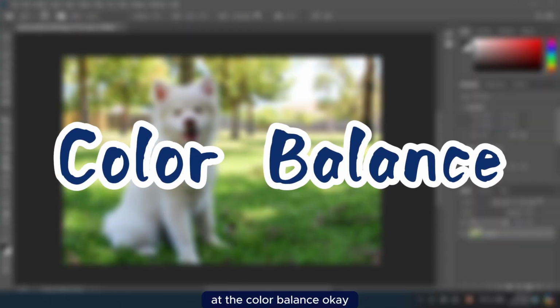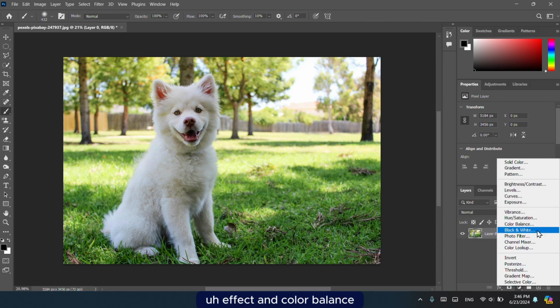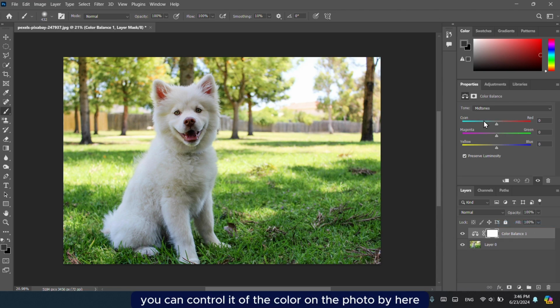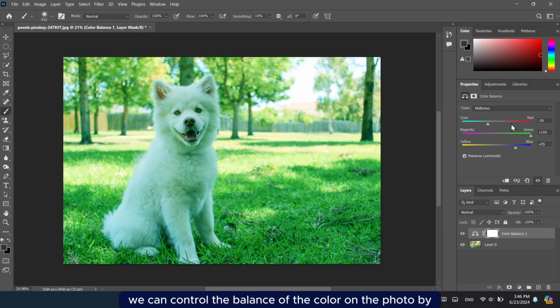And the color balance. Okay, I will show you the color balance. First you have to go to effect and color balance. You can control the color on the photo here. Just like this. I will show you the basics of how it works first, and to be more detailed, you have to wait for the other video because it is a little bit complicated. We can control the balance of the color on the photo with this tool.